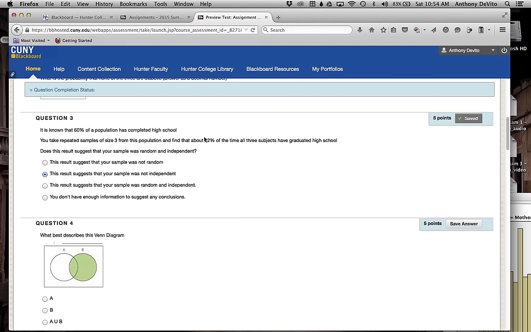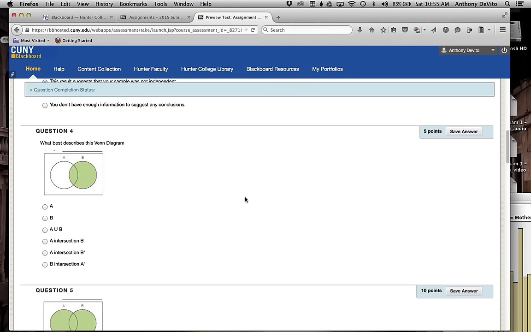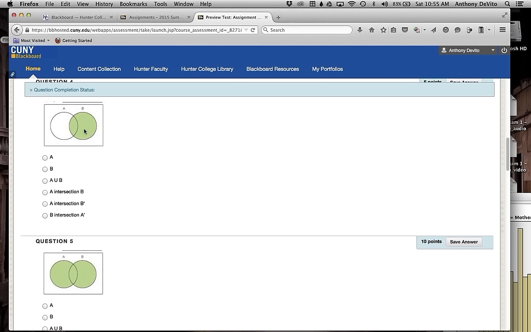So if you didn't get 22%, that would make you suspicious as to whether or not you really knew what the population prevalence was for graduating high school. Okay, so on these things, this one's B, right?